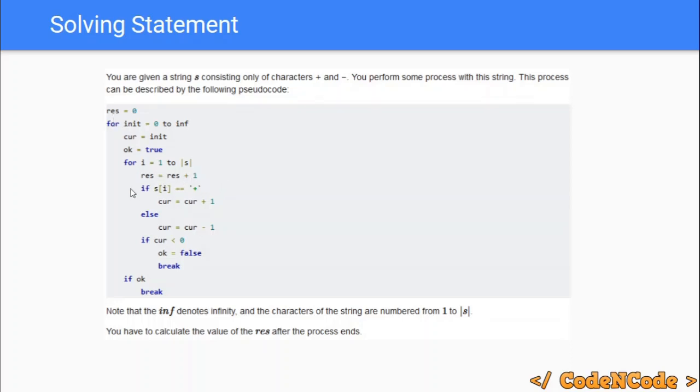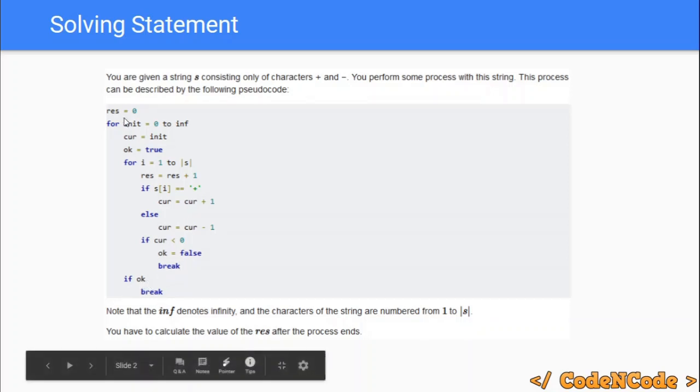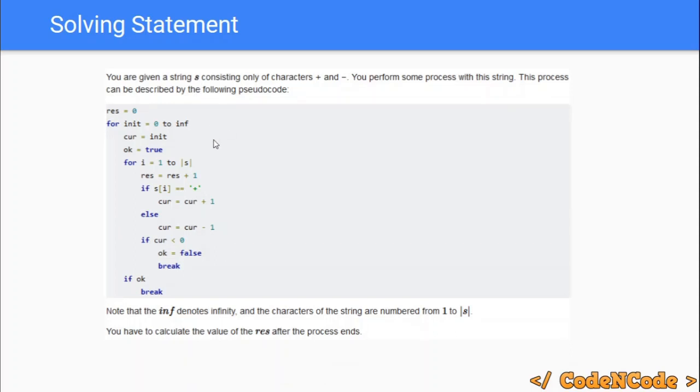Now if the current character in string s is plus, of course we would increment the current variable, otherwise we would decrement it. And if the current value is 0, then we would set the OK bool variable to false and break. If the bool variable is true, then we would come out of this outer for loop as well, and that is where our algorithm stops.